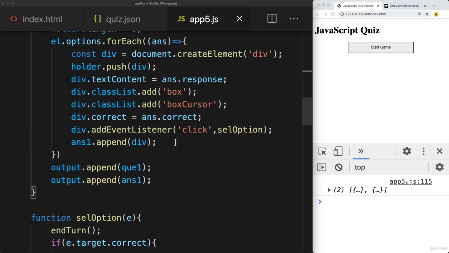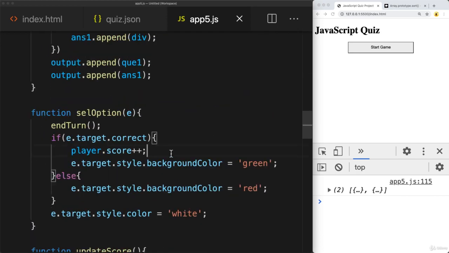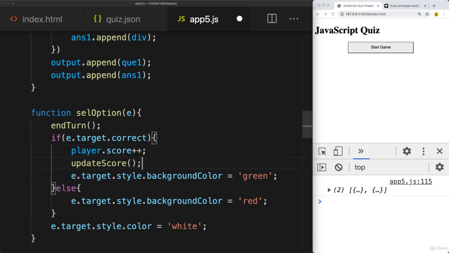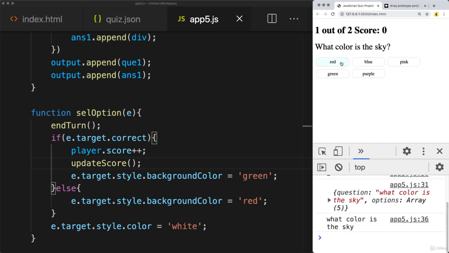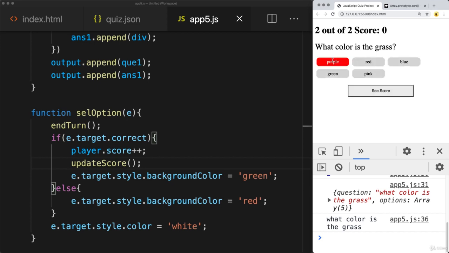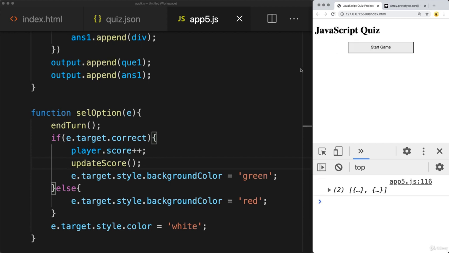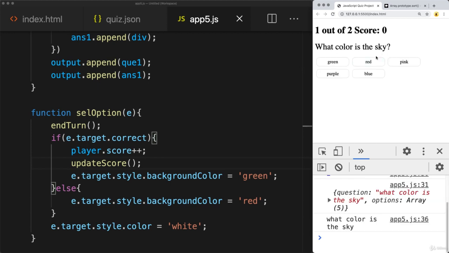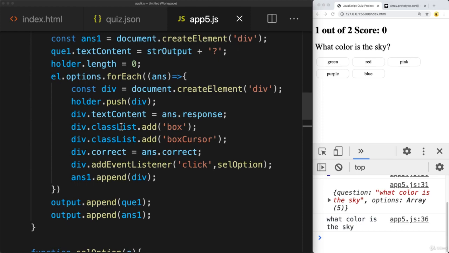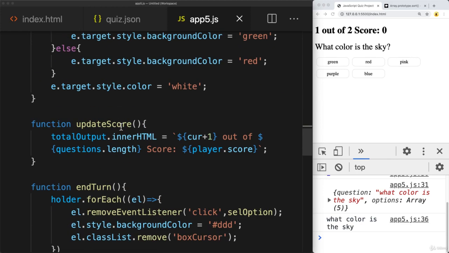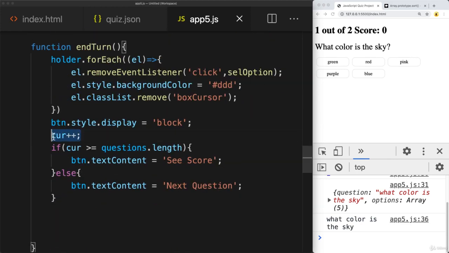And so we do want to see whether it's right or wrong. So whenever the option is selected, we're doing an update on the score. And there we've got the score update. We've got an error here that says 3 out of 2, and that's because when we update the score, we're also updating the current value of it. So it's working correctly if we get it incorrect, but because we're running update score and we've run the end turn, which is incrementing the value of current.